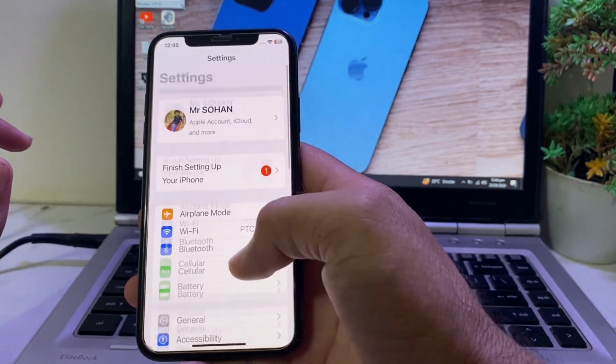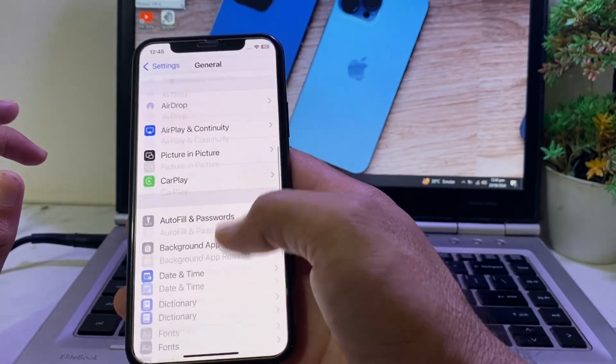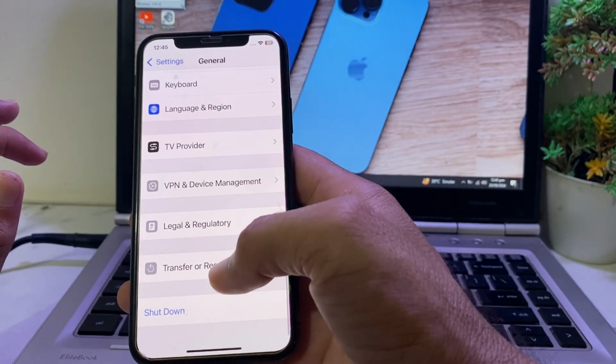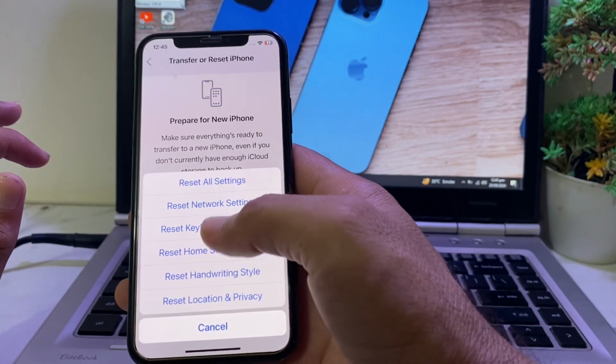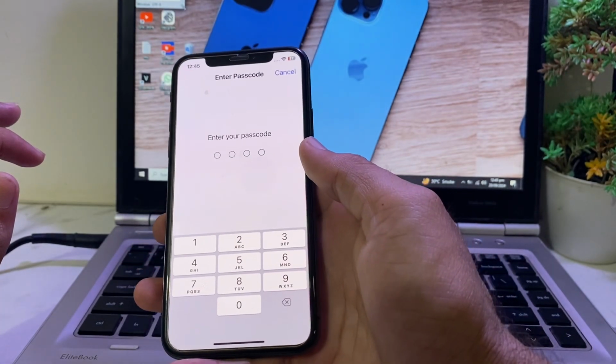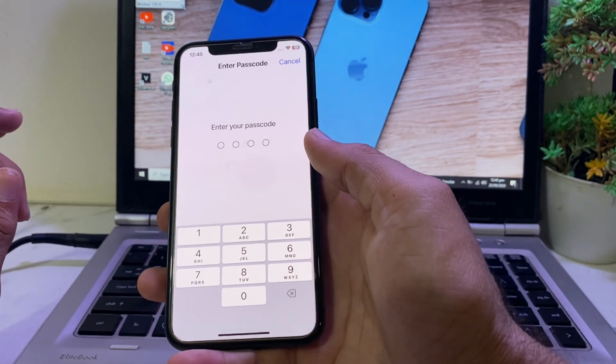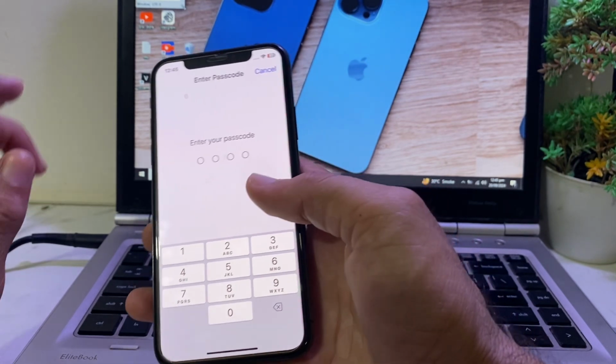If you still have this problem, then you need to open Settings again, tap on General, scroll down, then tap on Transfer or Reset iPhone, then tap on Reset, then tap on Reset All Settings. After that, hopefully your problem will be fixed and you will be able to use the flashlight on your iPhone after updating it to the latest version, iOS 18.